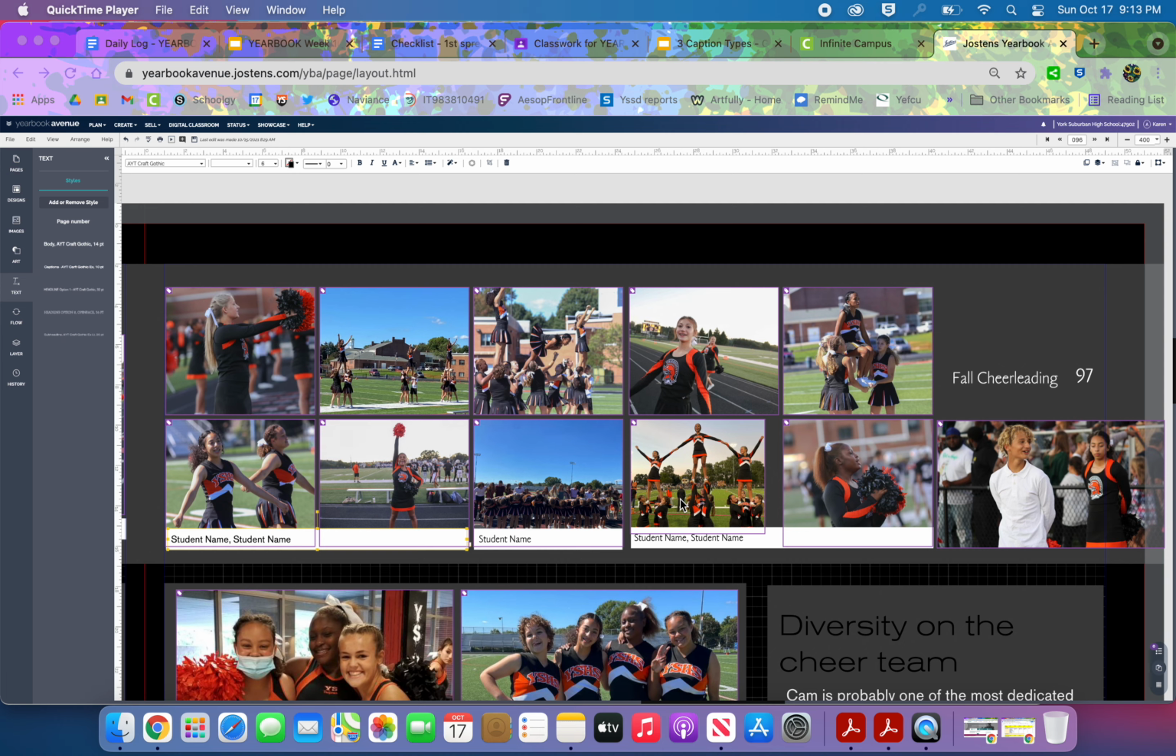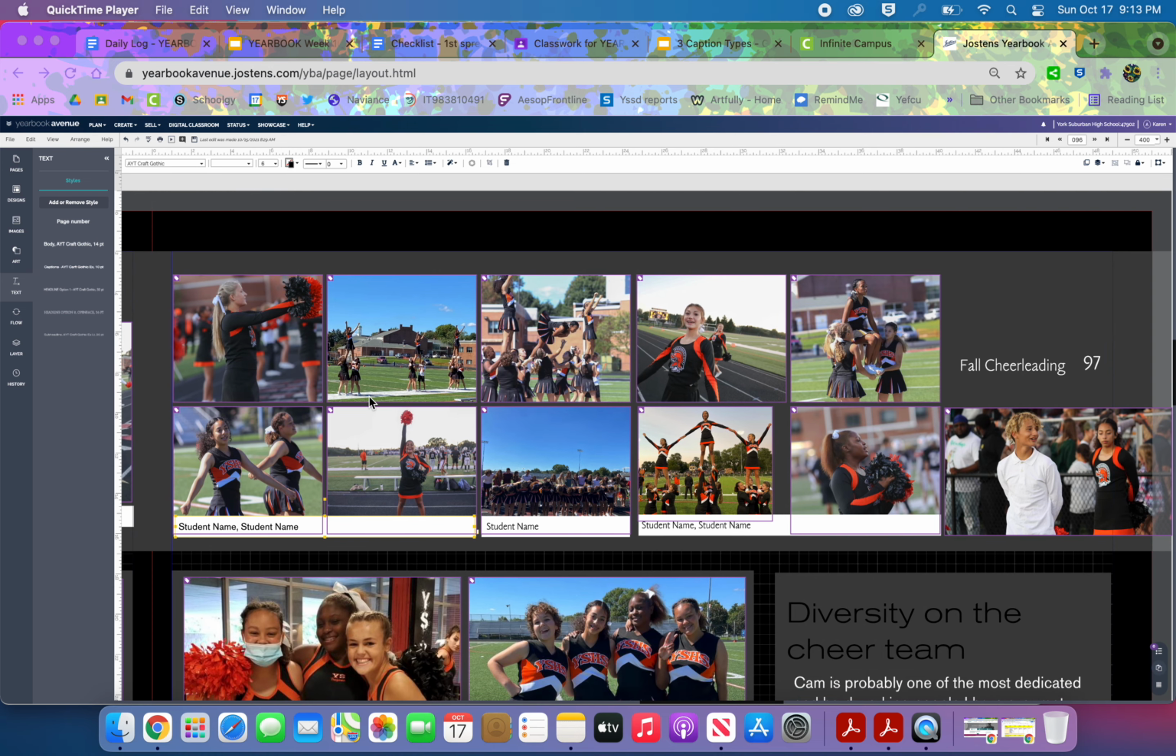So there are 3 types of captions. Every photo should have at least one caption type, and the easiest is going to be your identification caption. On the top of your spreads, we have all of these pictures on the upper right. And so there's some white rectangles and text blocks already in place for you.